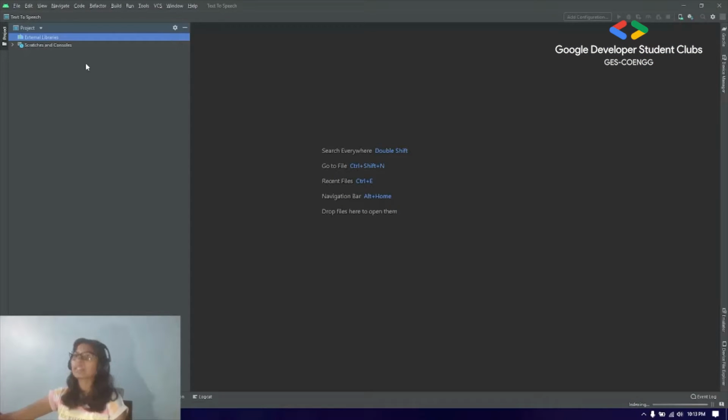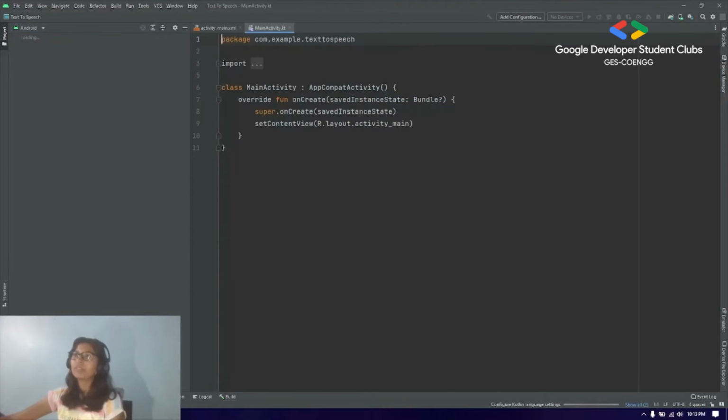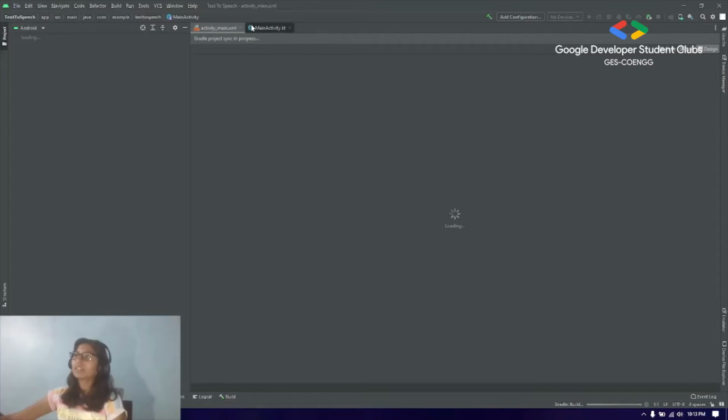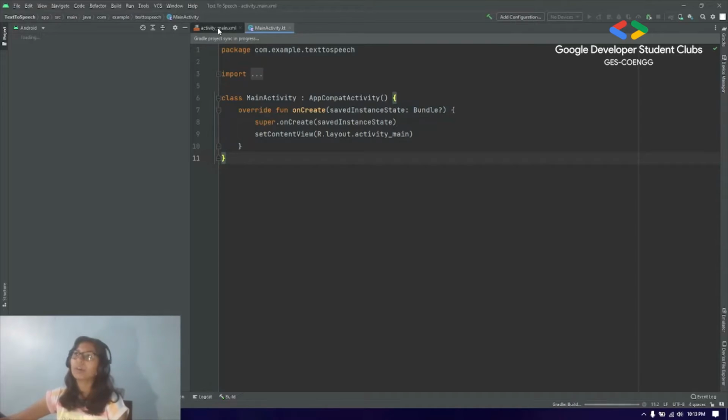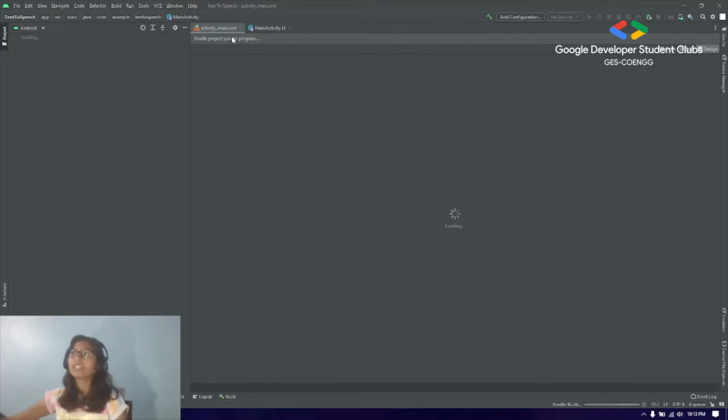So our basic sample app will be created. It will load some files, and so this will create a sample app, which is Hello World app. In there we have two files, activity main.xml and main activity.kt. The main activity.kt file will consist of our logic or code for our project, and this activity main XML will have the layout for our app, and it will contain the design code.